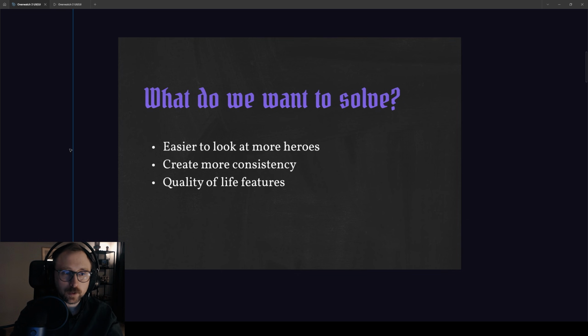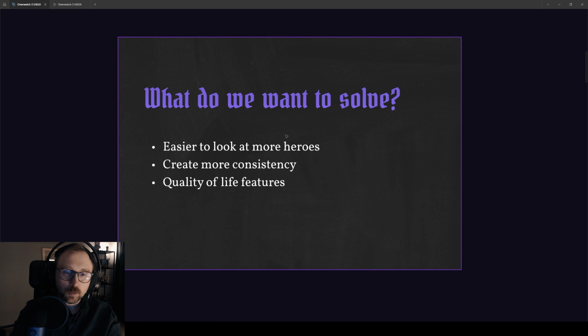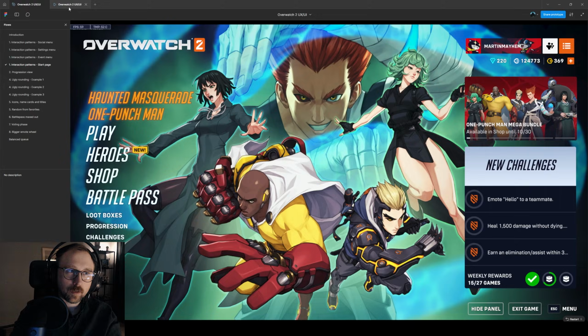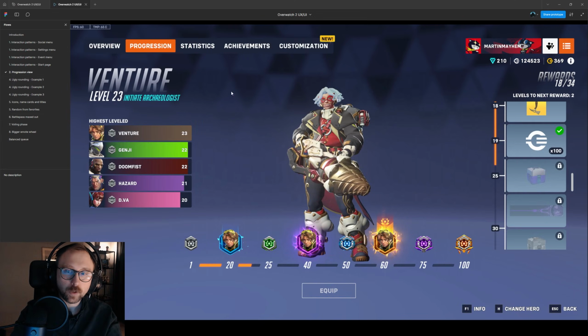I almost play the entire cast, and for me, 5 heroes is not enough. I also want to create more consistency with other views and add some quality of life features. So let's look at that. Here we have a screenshot of the progression viewer.